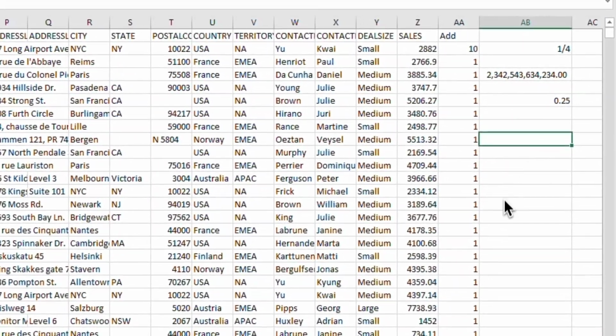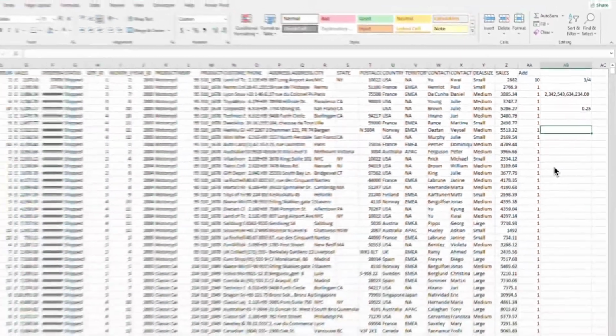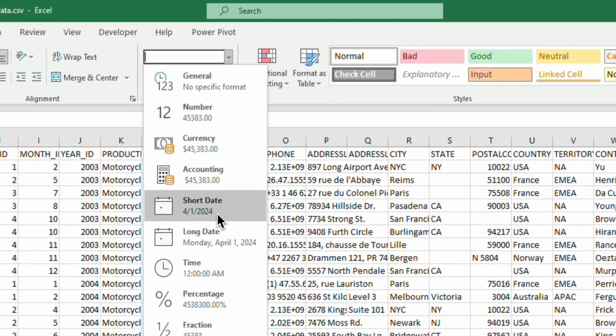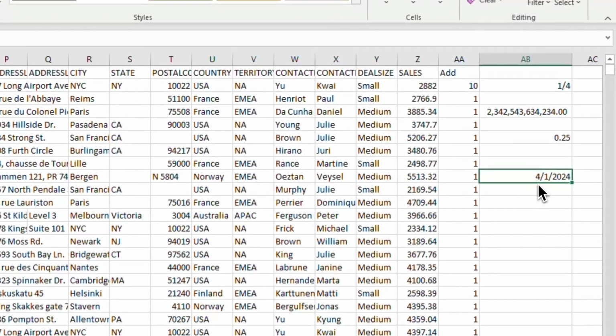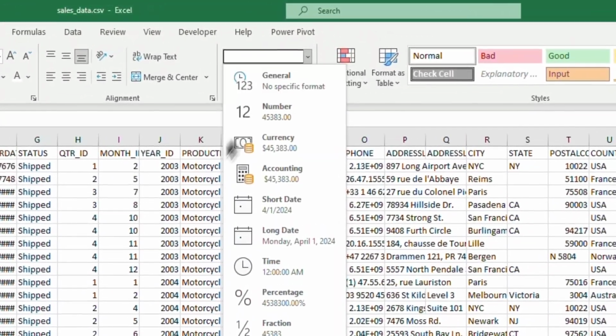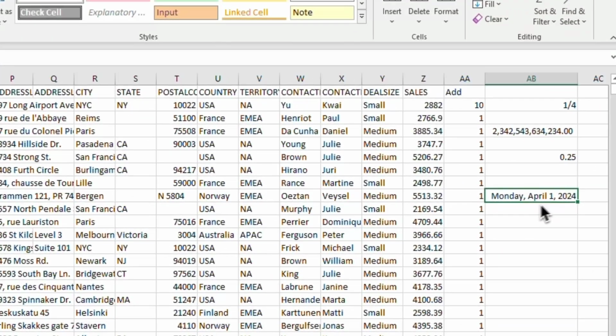One thing we can do also is with the dates. So I can go 04/01/2024. And if I go here and choose the short date, this is the short version, which is the 1st of April, because this is US format. And you can see this with the long date as well. So this is the 1st of April.